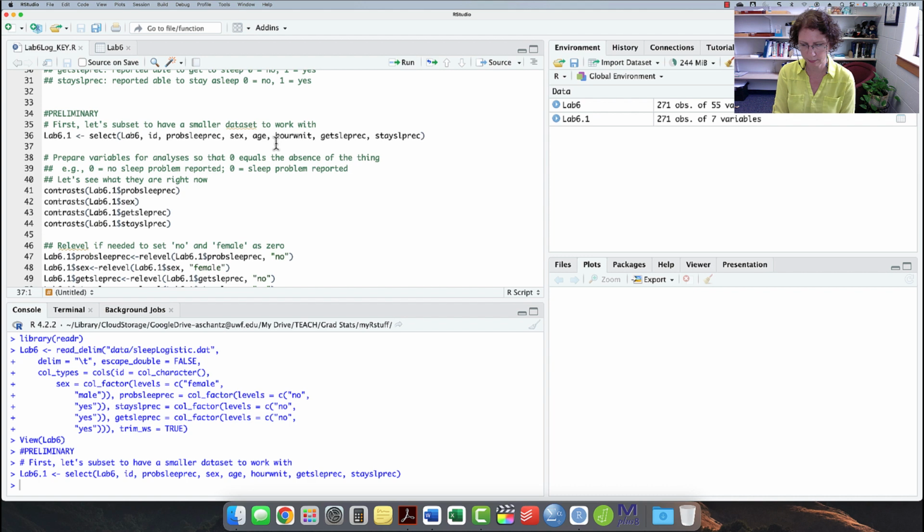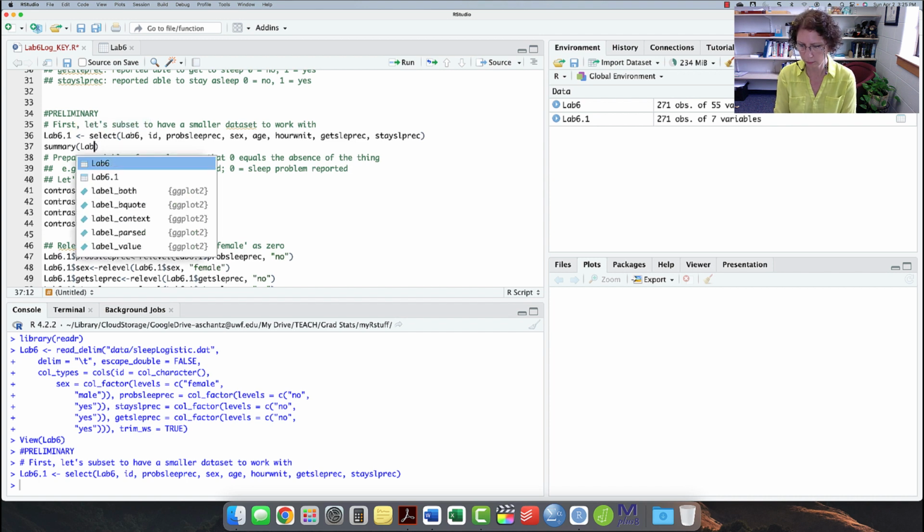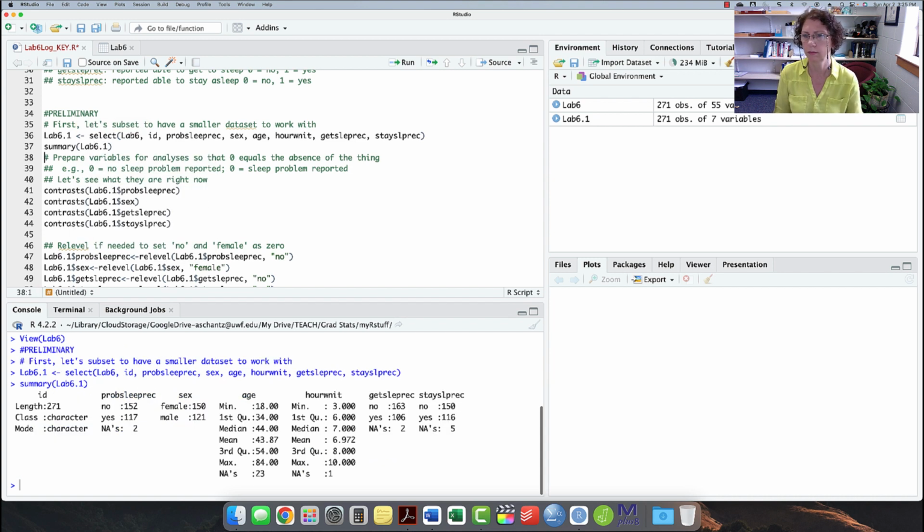Let's take a look at that. Okay, so we got the ID, we got problem sleeping, that's the outcome variable, the gender, age, hours of sleep per night, and problems getting to sleep or problems staying asleep. Now notice all these NAs. That's going to be problematic for logistic regression. So it's good to take a look to see what's going on. I have 23 missing values in age, 1 missing with hours of sleep per night. So I'll need to address that.